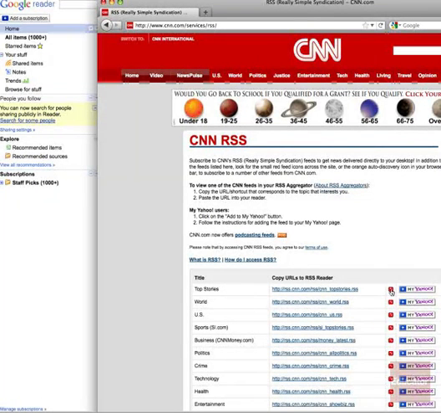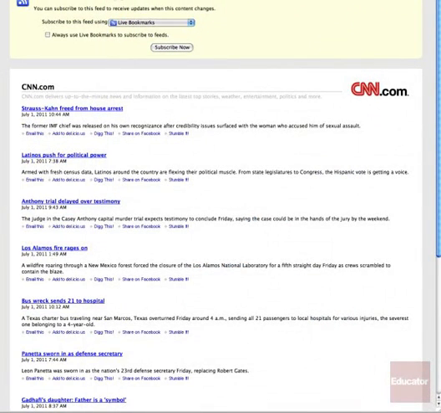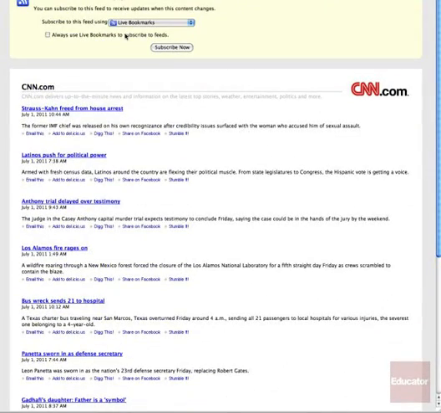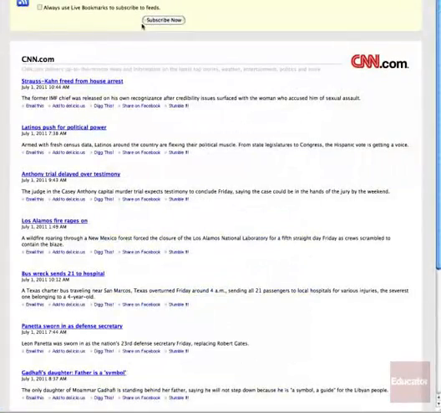And let's say I want CNN's top stories. I can take this little RSS chip here. Sometimes it's called an XML chip or an Atom chip. And I can add it to my Google Reader. So now, here are all the top stories on Google. I can subscribe to that. And now I have access to all of CNN's current top stories.